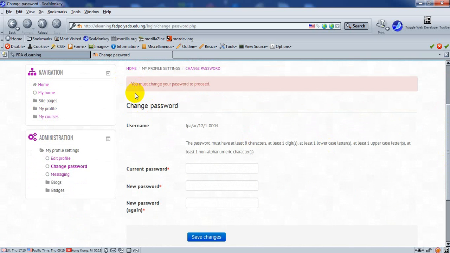And now there's an instruction here telling us you must change your password to proceed. Now at first login, this is what you have to do. As you can see, your username is your matric number, and there's an instruction here which says the password must have at least 8 characters, at least 1 digit, at least 1 lowercase letter, at least 1 uppercase letter, at least 1 non-alphanumeric character. Now let's go ahead and change our password.